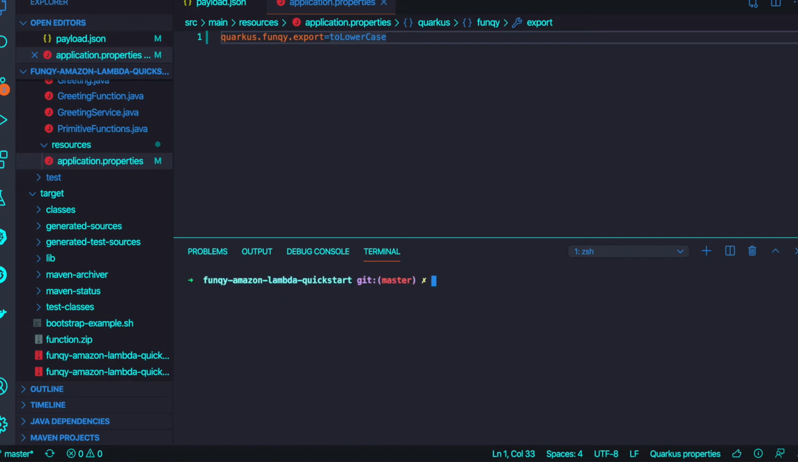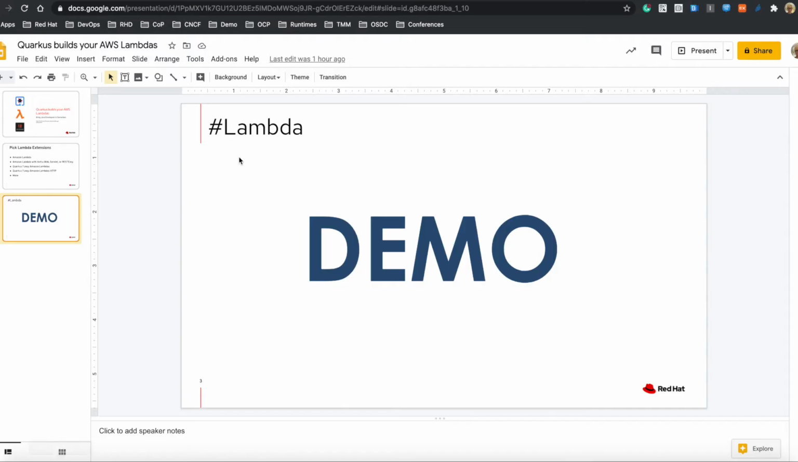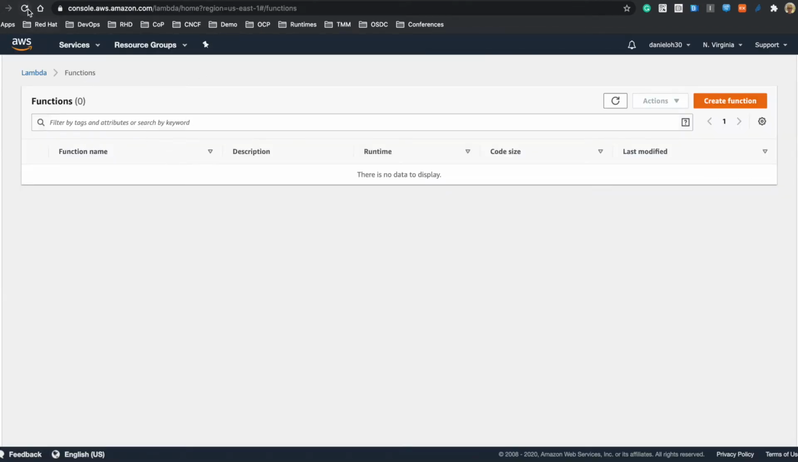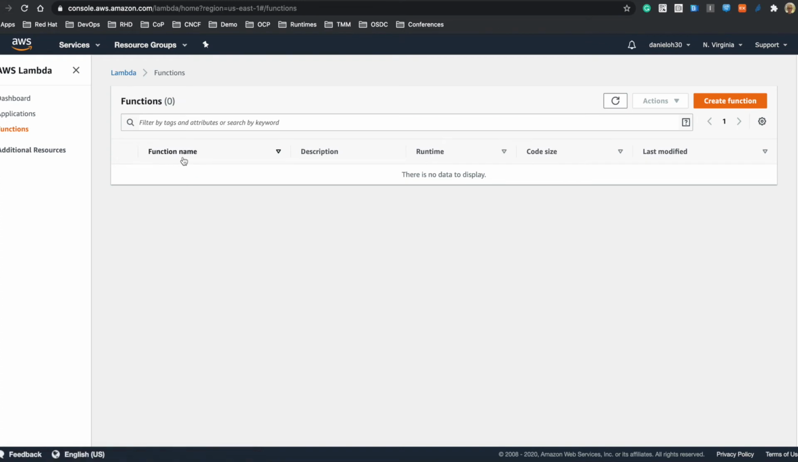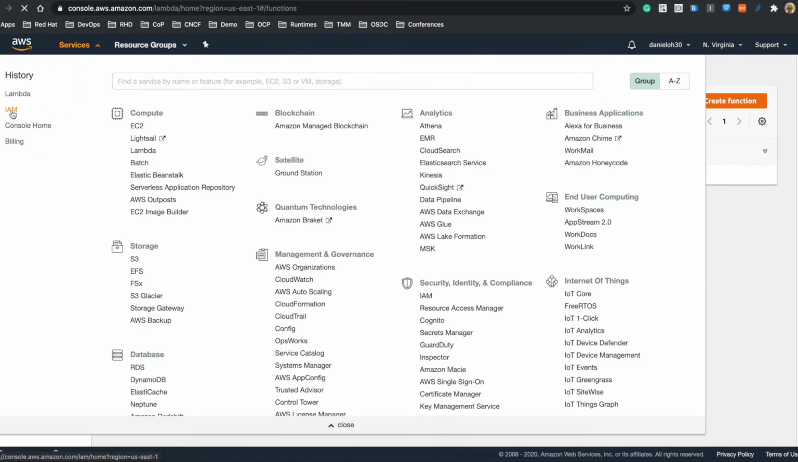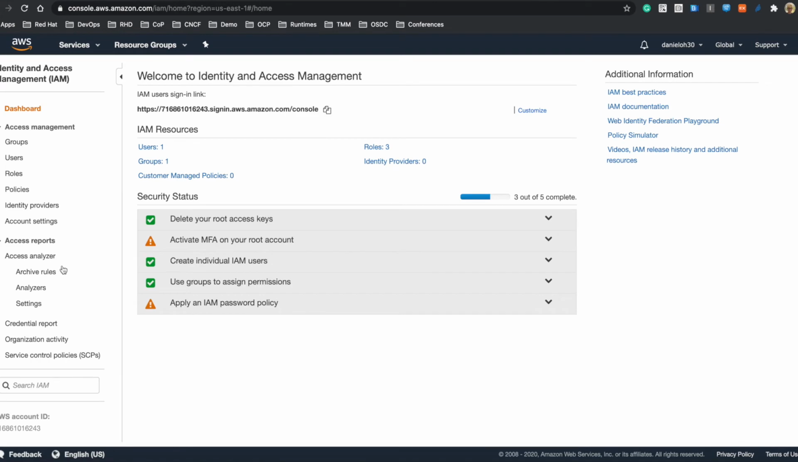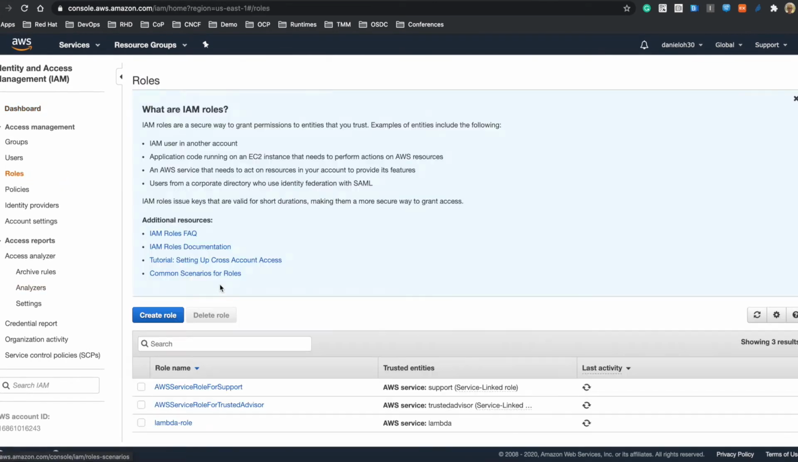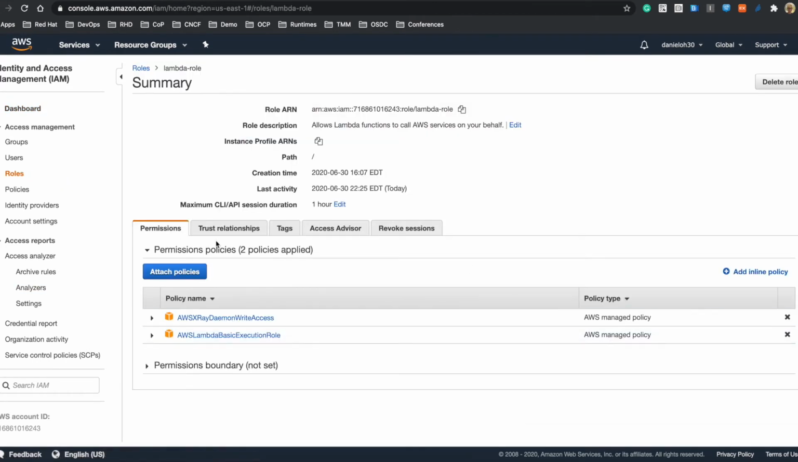And here is the lowercase Quarkus hackathon. Okay. Now let's try to deploy this application to the actual Amazon Lambda. So let me check, here is my Amazon Lambda. Just make sure there's no function here. And one thing you need is to create an Amazon Lambda role first: go to Identity and Access Management, and you need to create the Amazon Lambda role here. And we're going to use this role when you deploy our application to AWS Lambda.